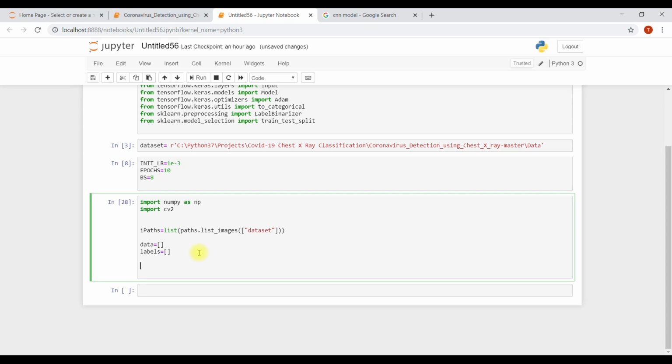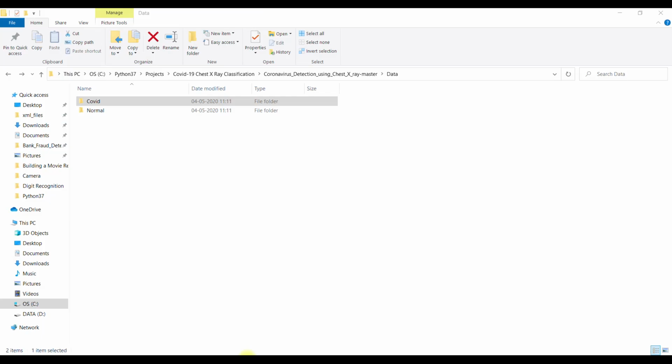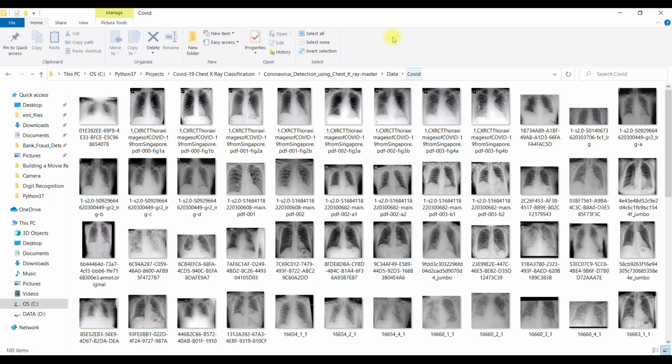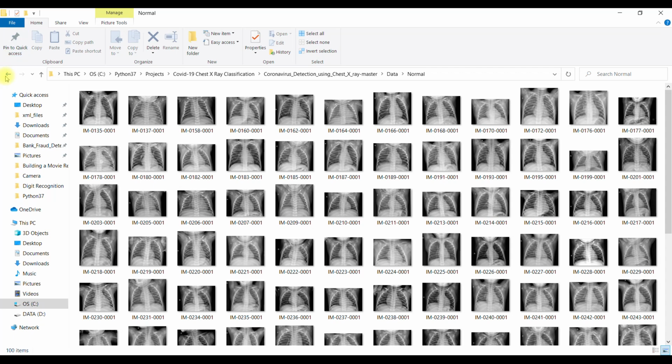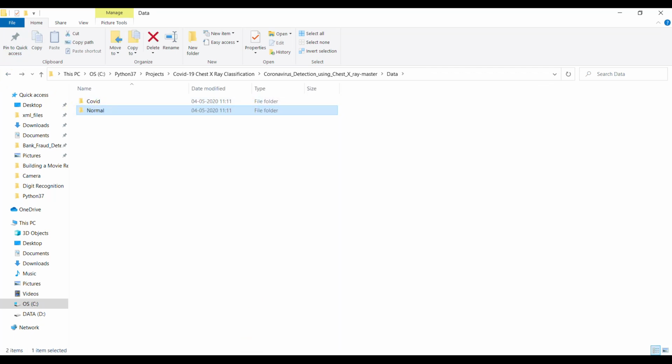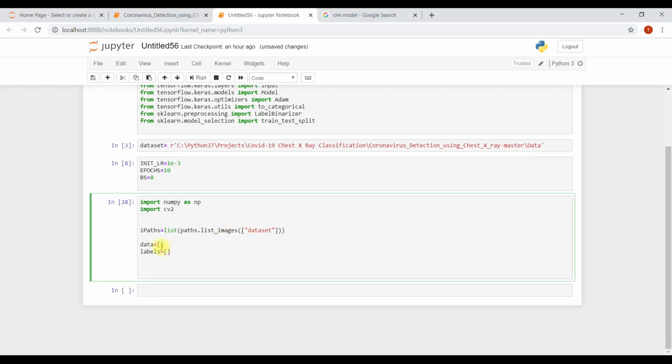Okay, so what we're gonna do is we want to extract that data. See, these are the labels, COVID and normal. The name is the label, and under that are the data. These images are the data, and this COVID and normal is the label. We want to extract that and store the images in this data list and the labels in this list.